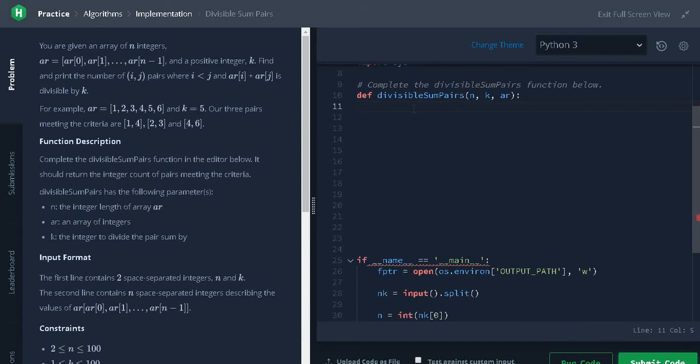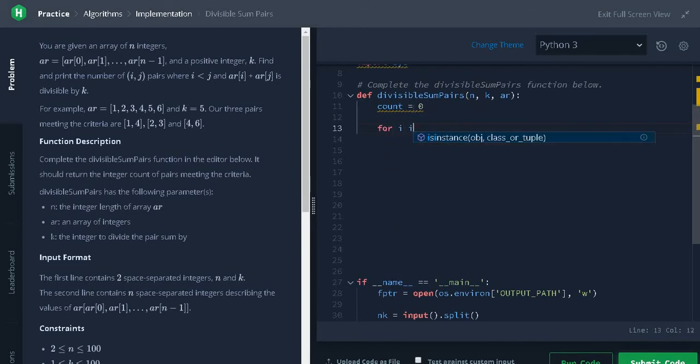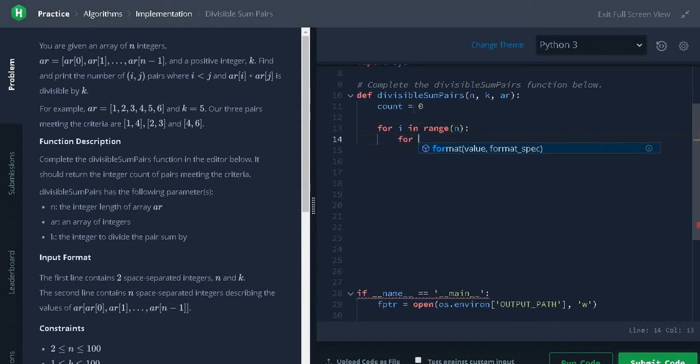Let's solve the problem. Initialize the count to 0. Initialize a loop up to the length of the array and the inner loop starting from i plus 1 to n, because i should be less than j.